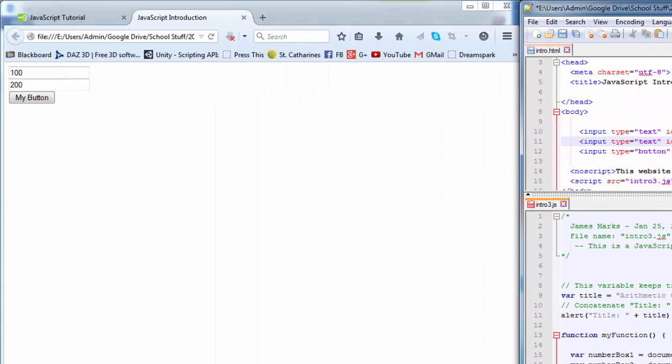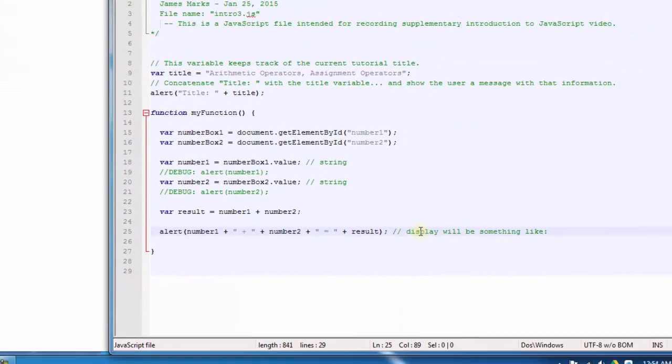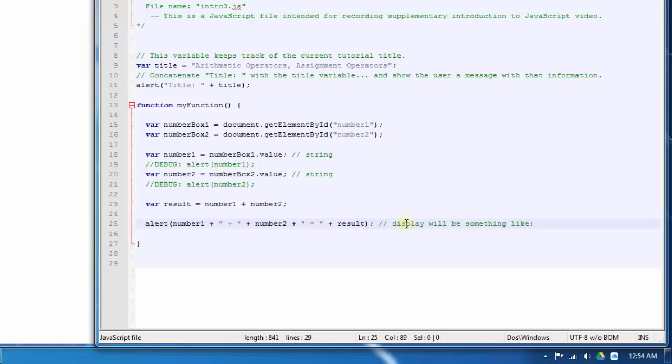So I'm going to refresh that. Title shows up. We know we've refreshed. I click my button. You see 100 plus 200 equals 100200, as we expected. Now when you get weird results like that, what's going on? Well, you're concatenating. Your arithmetic needs to happen, so your mathematics, your addition.